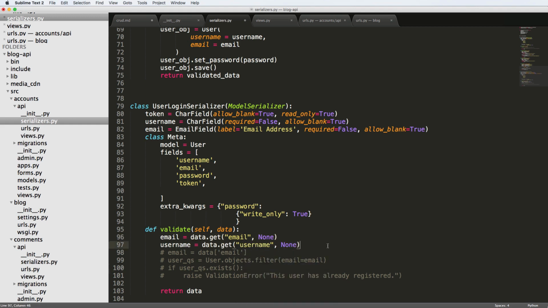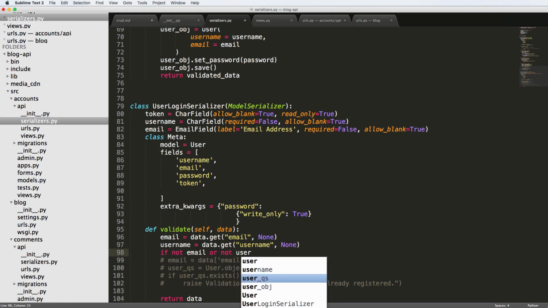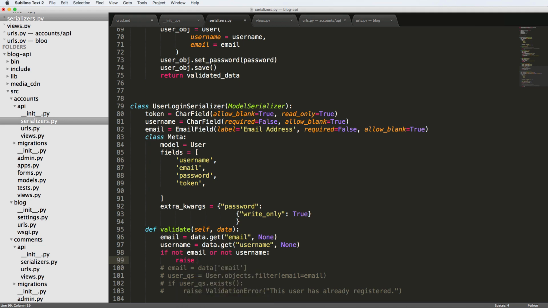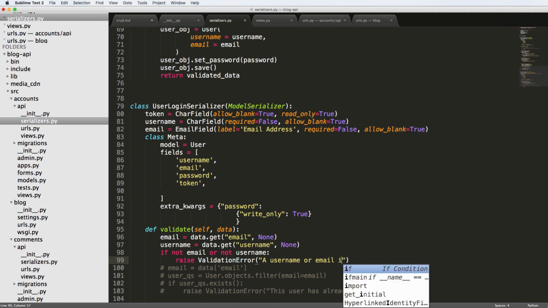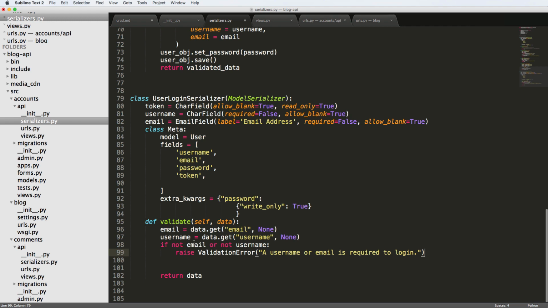So right off the bat, we will do a validation error. If not email or not username, then we'll raise ValidationError: a username or email is required to log in. That should be fairly self-explanatory. If there's not an email or a username, then this should not be or, this should be and. If there's not an email and there's not a username, then that's the error that we want to see.